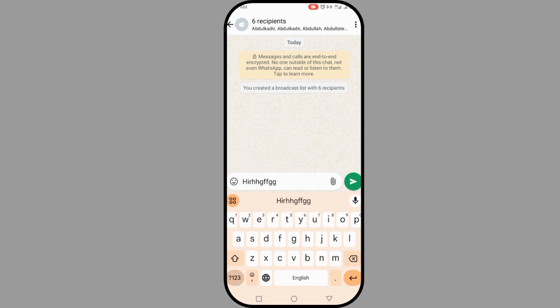You can use it for a group meeting, you can use it for family purposes. So once you click on it, you send a message to them once and for all, and that message will go to all those people that you marked. So it's very simple and easy.